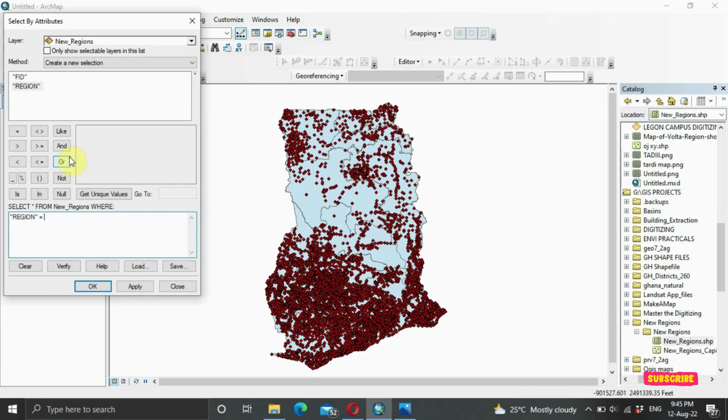All these we can call Boolean connectors. The Boolean connectors are just used to connect two or more expressions in a query statement. So when you take the and, for instance, it connects two or more expressions and only records that satisfy all expressions are selected. When you want to use the or connector, it connects two or more expressions and selects records that meet either one or both expressions.